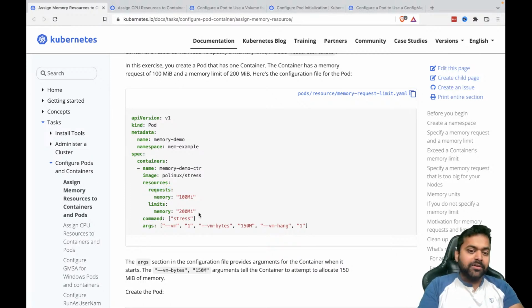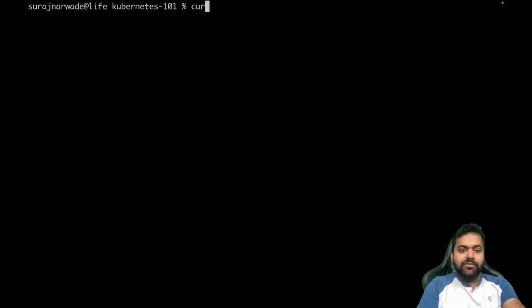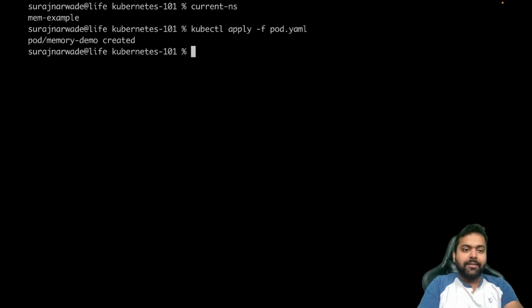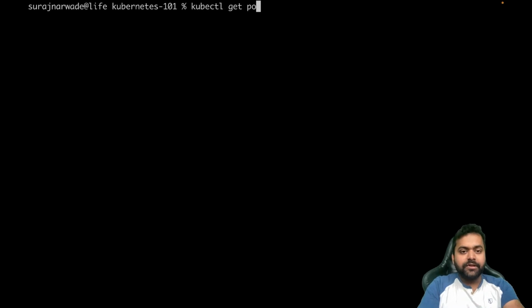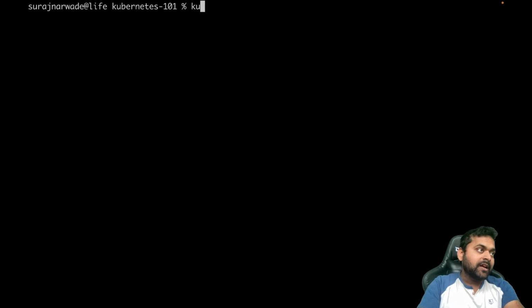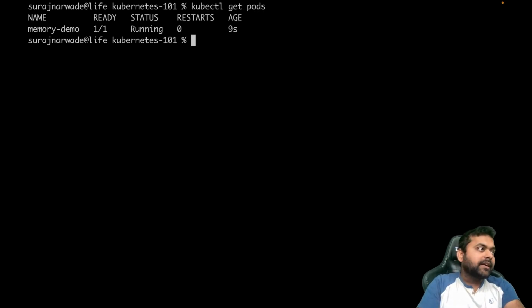Now the example that they are using says to use 150 MB of memory. So this is the sample example which will use that memory. So what we will do now is create this pod and see what happens. The pod is creating, the pod is running now. If you see the status, yeah, the pod is running.